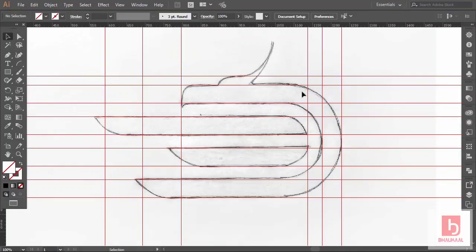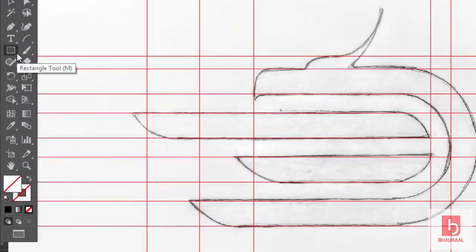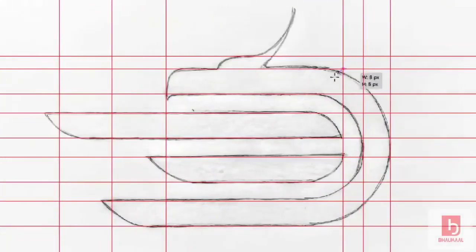I will leave the circular part to the end, and I will start by illustrating the straight parts of the logo. OK, with the rectangle tool, I will make a rectangle along the top part following the grid, like this.